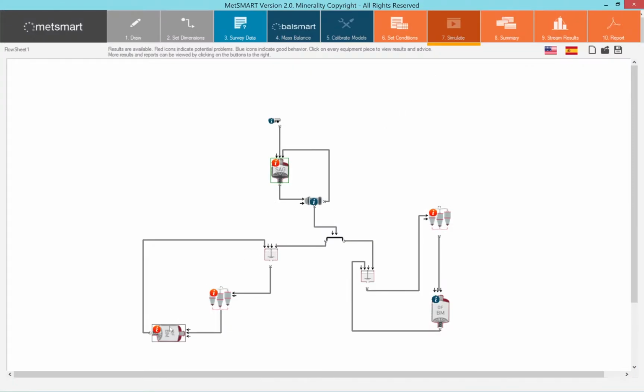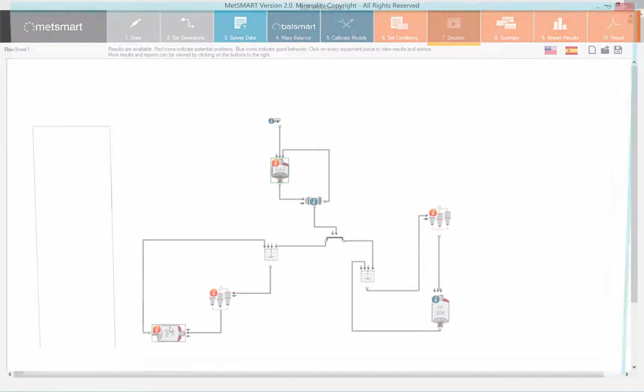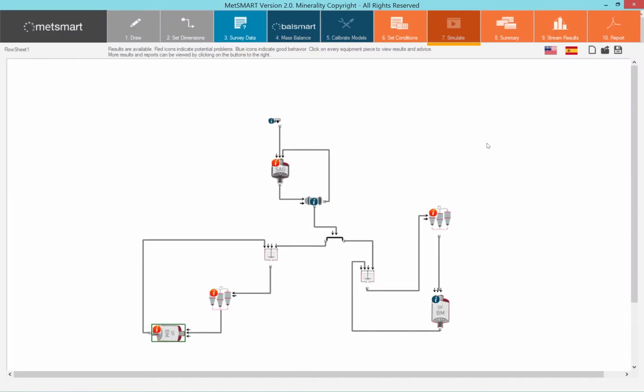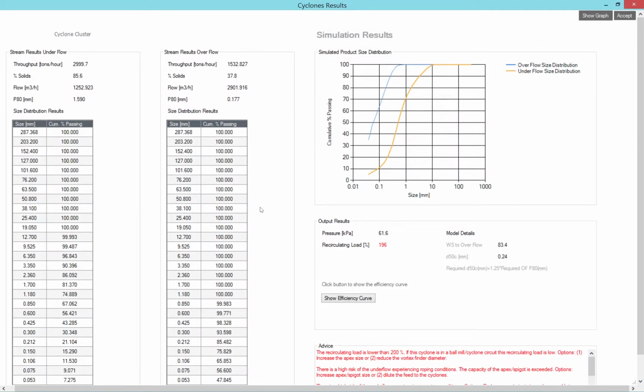If we check the next section, the ball mill, we can see here that our ball mill power has turned red, and the predicted mill power is higher than the installed motor power. Operation is not possible. If I check the cyclone, here very interestingly, we can see that our recirculating load has turned red and the advice has turned red as well. So we have some big problems in this cyclone at the moment.